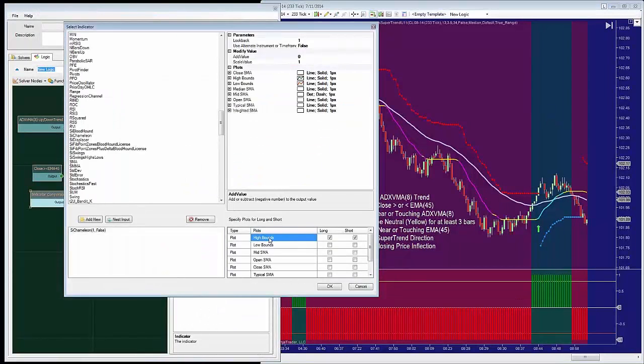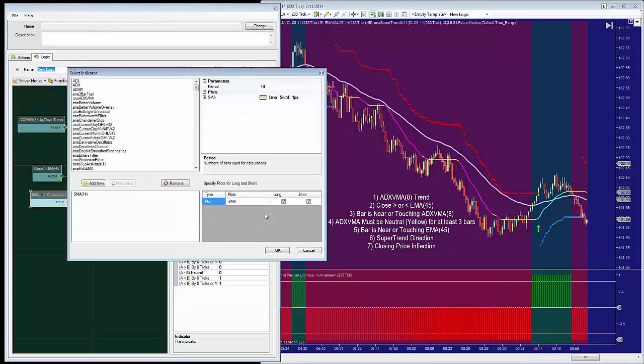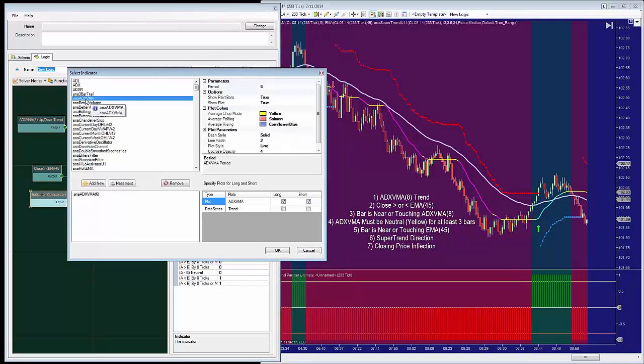Now then, what we're going to do is look at the high for long and the low for short. So if the high is above the ADXVMA, we're going to give a long signal. And simultaneously, if the low is below it, we're going to give a short signal. So let me show you what this looks like. Of course, we need to add the ADXVMA in indicator B. And of course, I'm actually using the plot now, not the data series. So I'm using the actual line that's plotted on the chart.